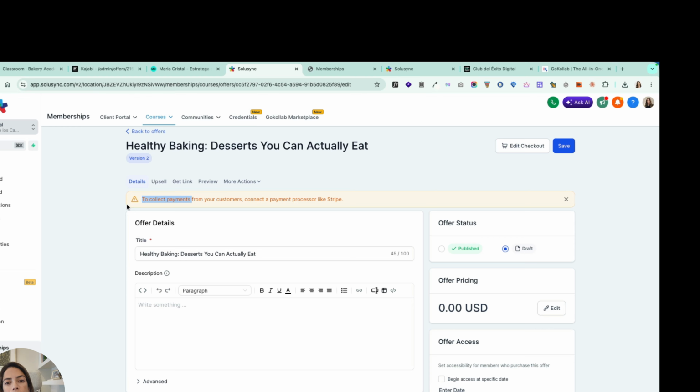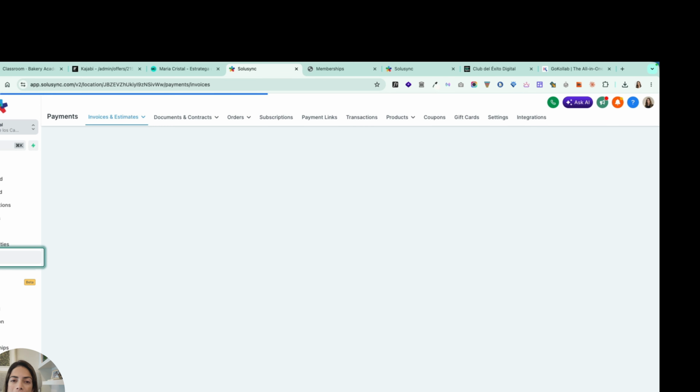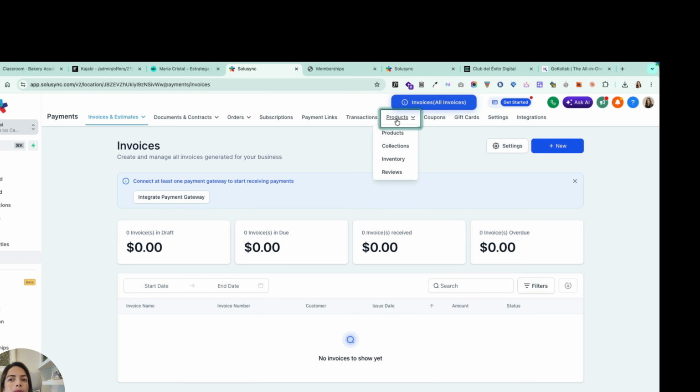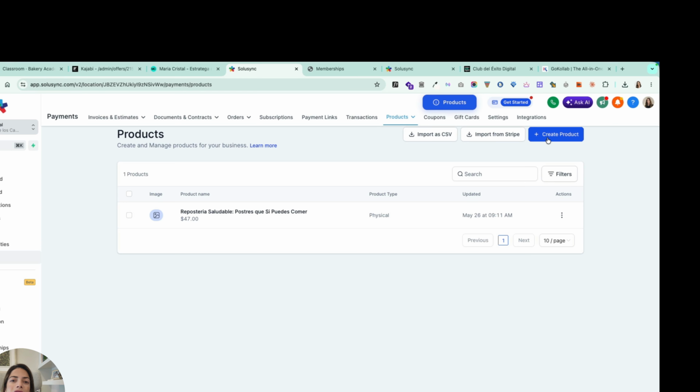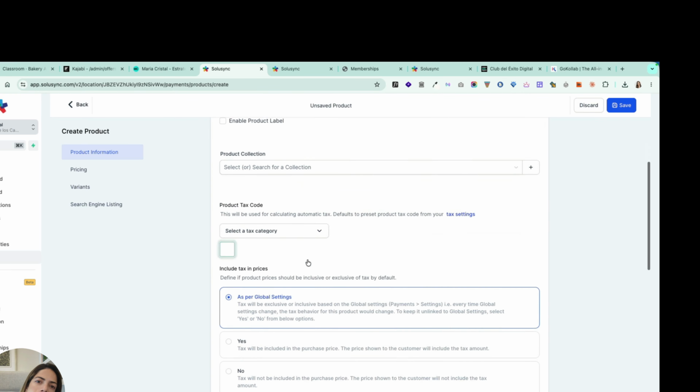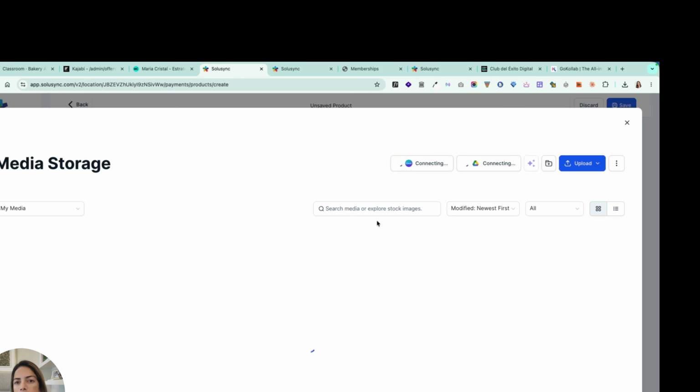But after you build this membership offer, you will go to payments, you will go inside products, and it's very important that you create the products here. It should auto-create it because you created a membership offer with the pricing. Since in this demo account I have not connected a payment processor, it didn't automatically pre-build it. And we will create the products. And let's add our products media.